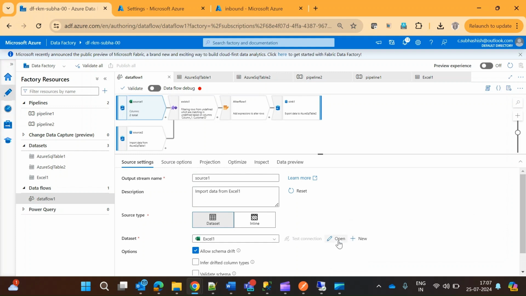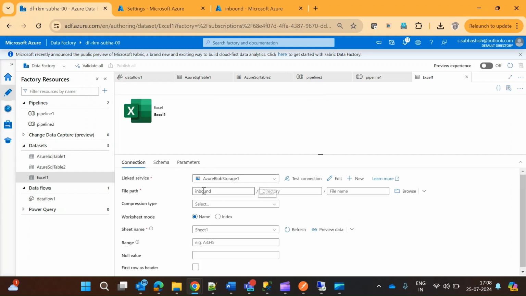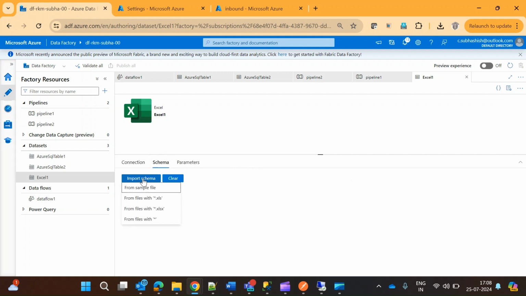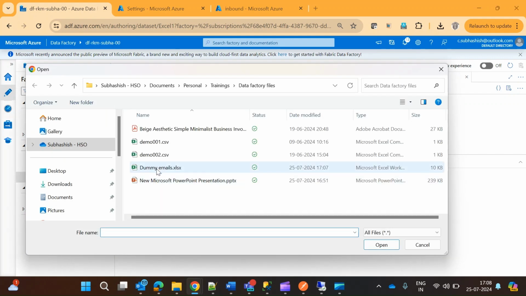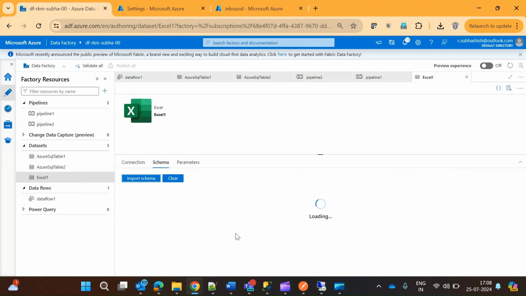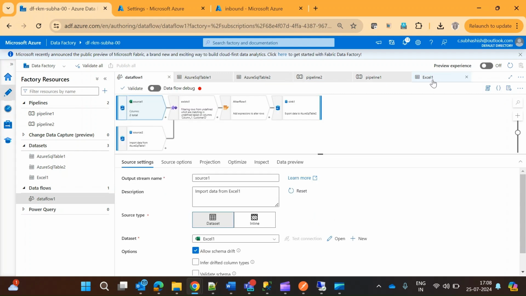How to see it? It's very simple. If I click on open and go to my inbound directory, that is the file. Whatever file comes in will be transferred to the data flow, and it will be committed to my SQL Server database. Inside my schema, I've imported the schemas. If I import from the sample file, I can import my schema once again and see the columns that are present in it. Let the schema be populated in the meanwhile.